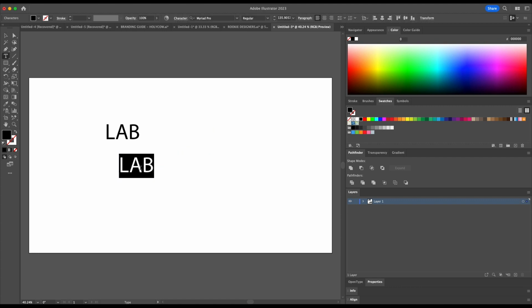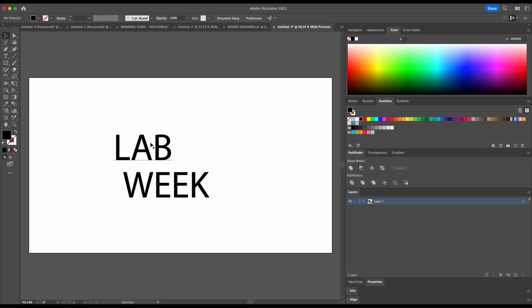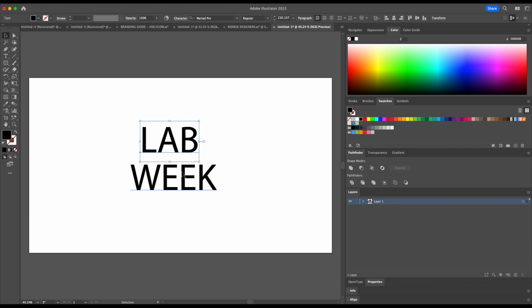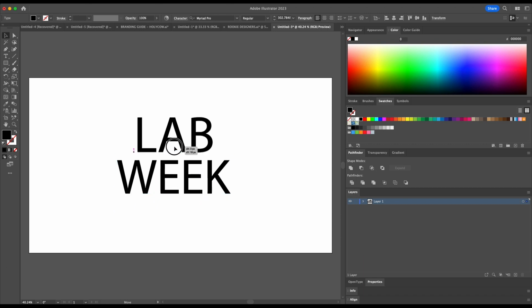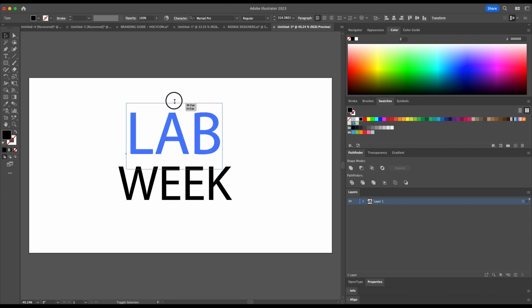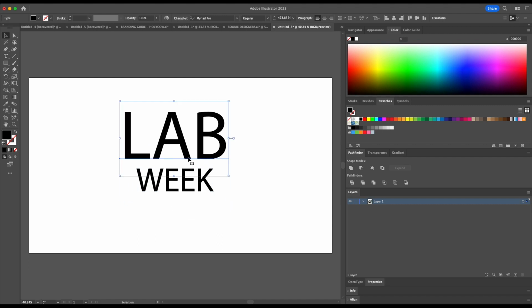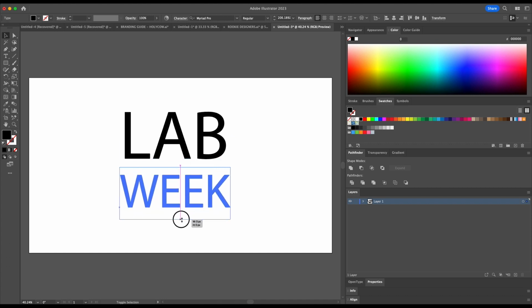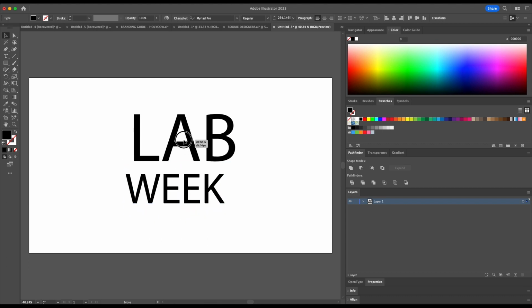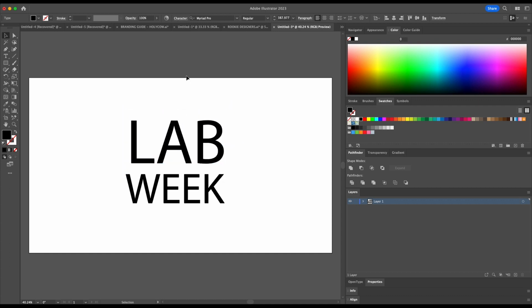Okay, double click this, spell out week. Now this is not going to be the font that I use, but we can still put it in place and get an idea. Do we want to use contrast and have big lab, little week? Or do we want to keep them the same, have some kind of balance? We'll figure it all out later, especially once I find out what font I'm going to use, because I don't even have that in mind right now.